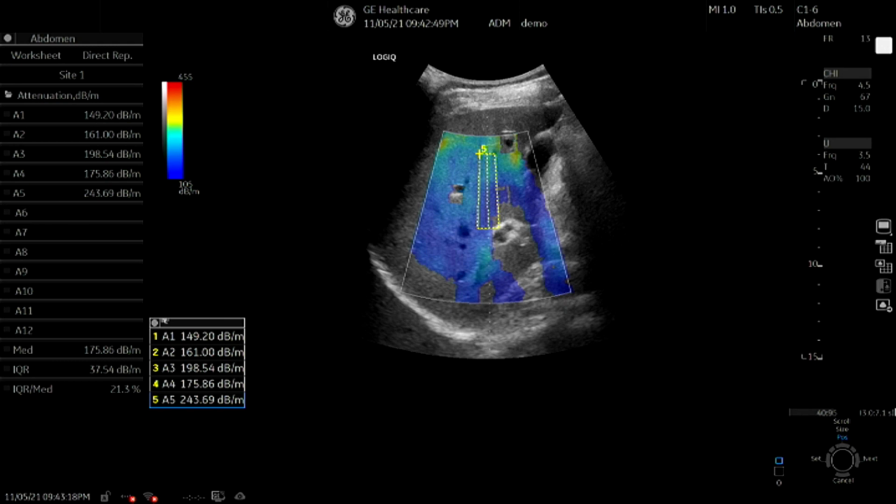We need to look again at the IQR over median. As long as it's less than 30%, the exam is reliable. Once the exam is reliable, I do accept the median, and I can see it here is 175. As per the chart that we have for the U-gap, we can make our decision forward. And as per the values, the patient is normal. He's not even in steatosis stage 1. So that is the U-gap, that is the shear wave.